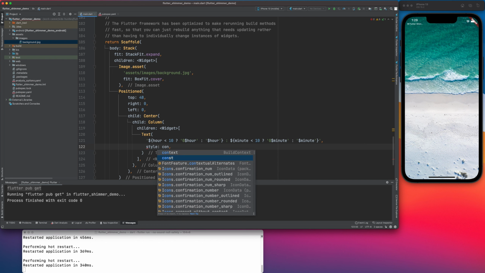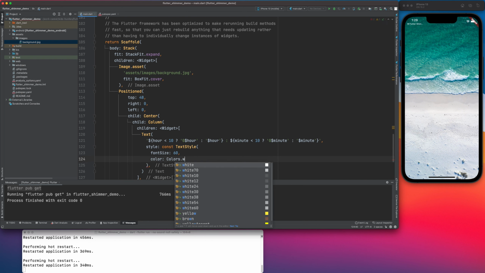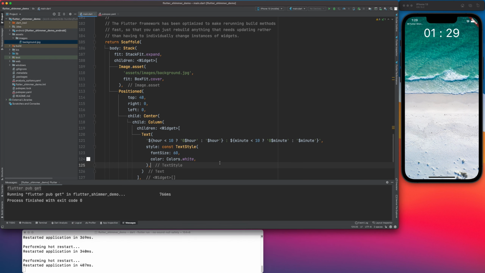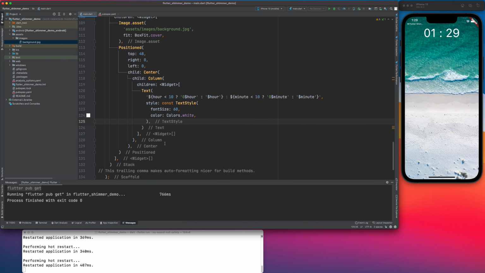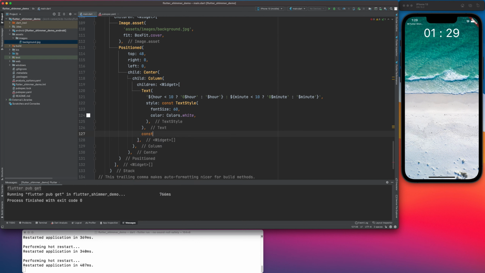Style const TextStyle, and then font size of 60, and then Colors.white. Right. Let's see if we see any text. Okay, awesome. So we see it's actually 1:29 a.m. in the night. So it's 01 because it's less than 10, and then we see 29 here. Now the next part in our column would be the month, the weekday, and the date, right?